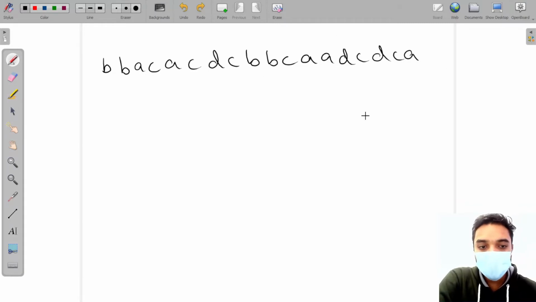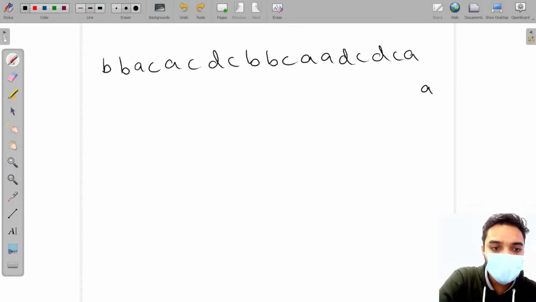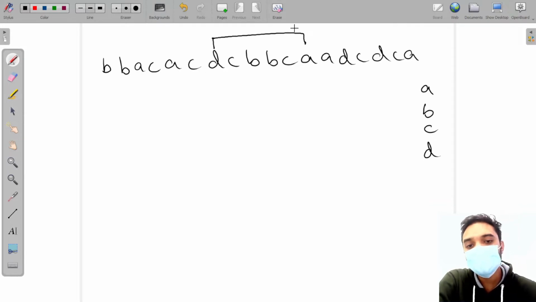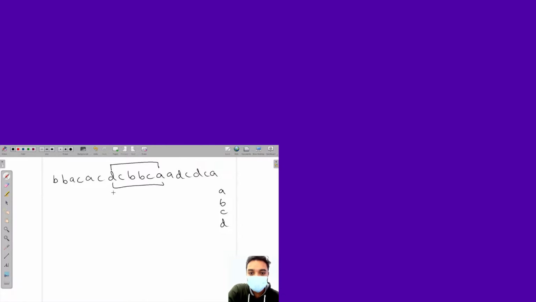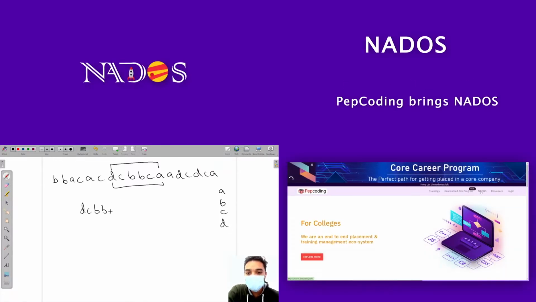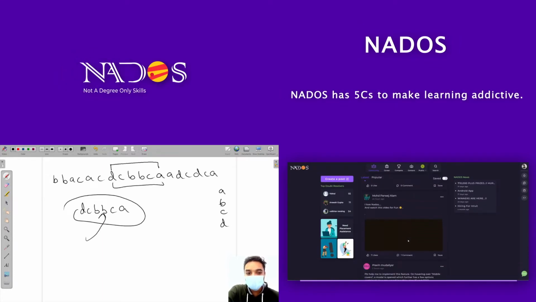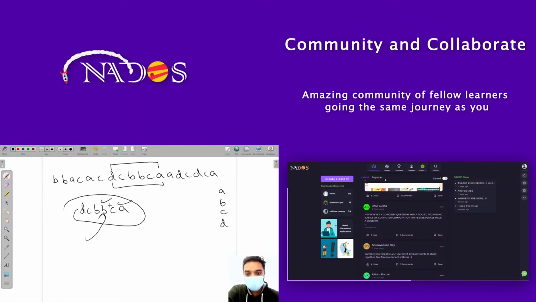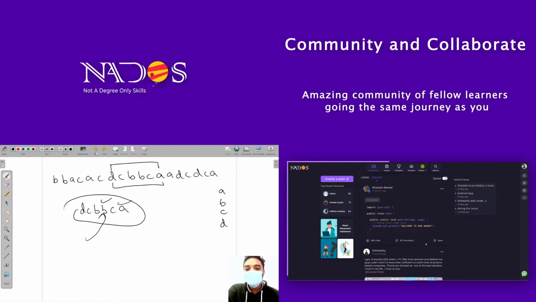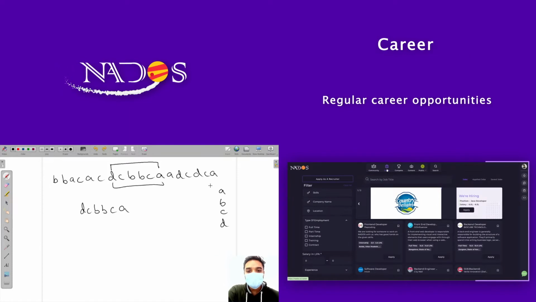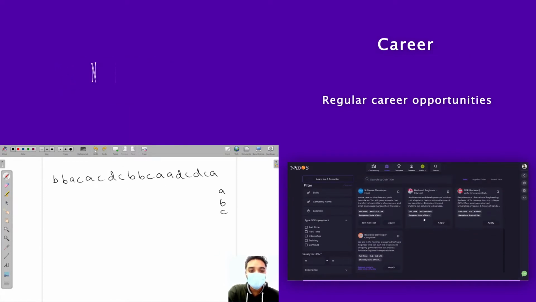From hit and trial, I can see very clearly that there are only A, B, C and D characters. There are only 4 characters and they are getting repeated. So we have to find the smallest window. In this window, DCBBCA, I can see that all 4 characters are present. A is present, B is present, C is present, D is present. So the question is saying we have to find the smallest window in this string. Let's see now how we are going to do this question.